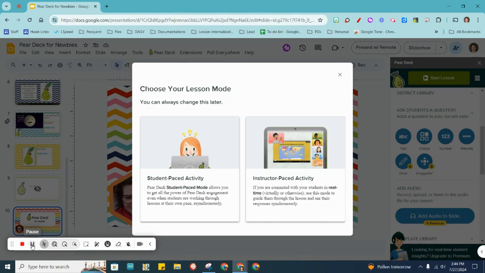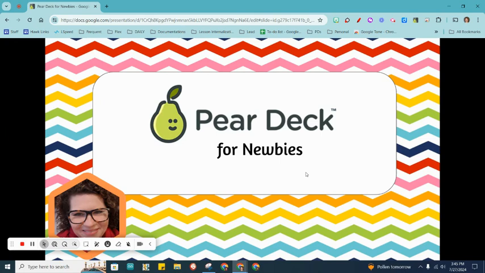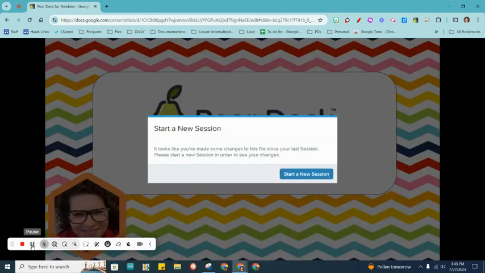Student-led sessions are started and ended by the teacher, with an option to allow students to continue to work when the session is closed. So that's a great feature for homework. Just to demonstrate, I'm going to do a whole group instructor-paced activity.